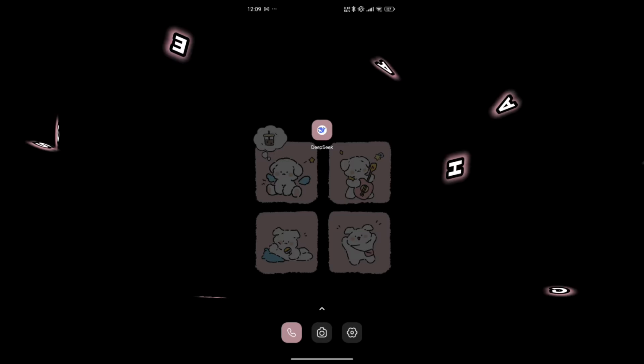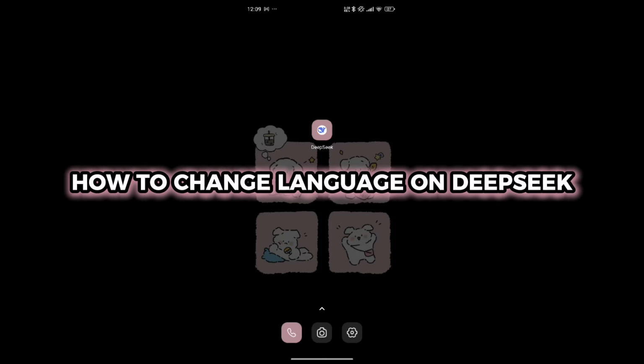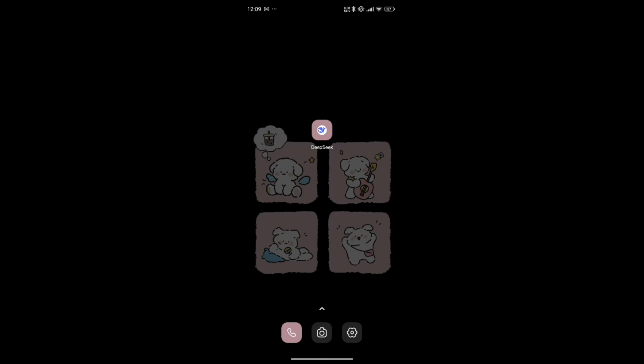Hello everyone, want to change the language in DeepSeek? I'll show you how to do it in just a few simple steps.